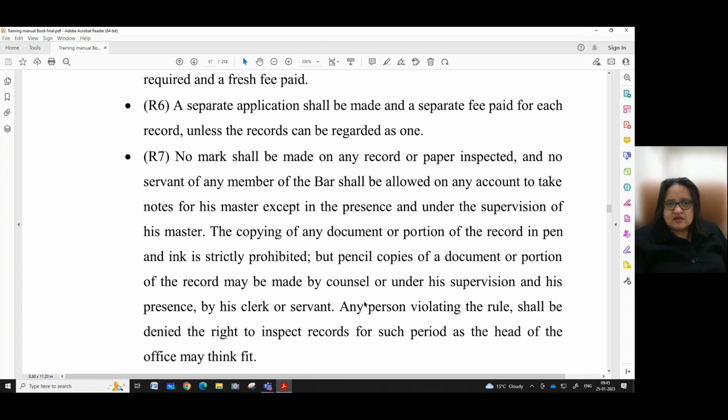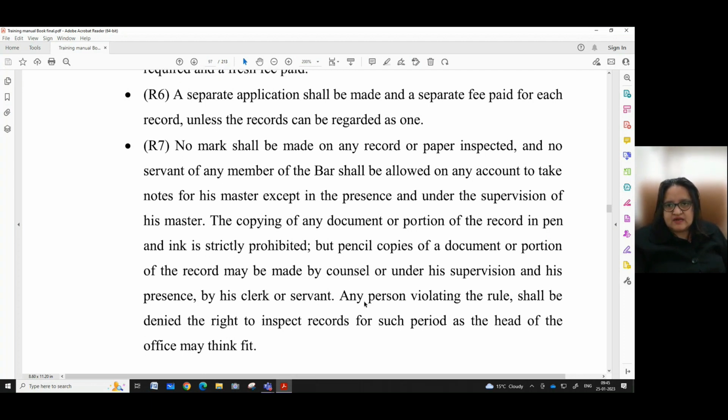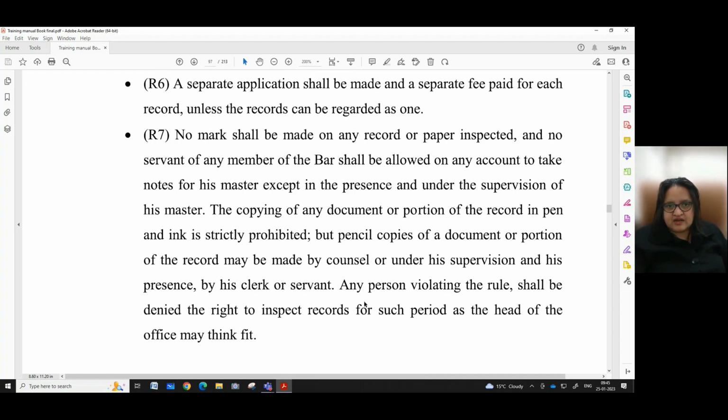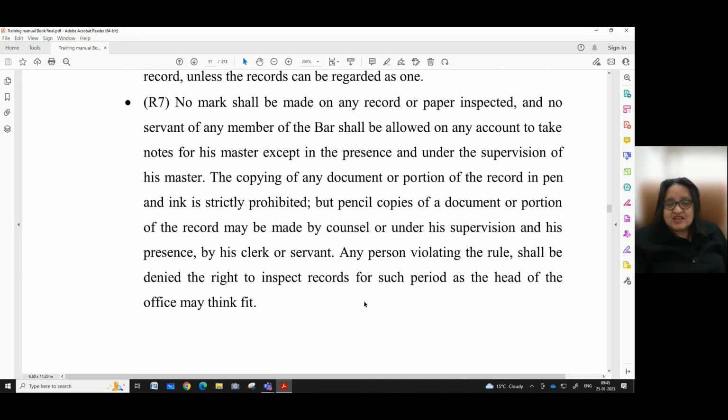C says that a separate application shall be made and a separate fee paid for each record unless the records can be regarded as one. Rule 7 says that no mark shall be made on any record or paper inspected, and no servant of any member of the bar shall be allowed on any account to take notes for his master except in the presence and under the supervision of his master.